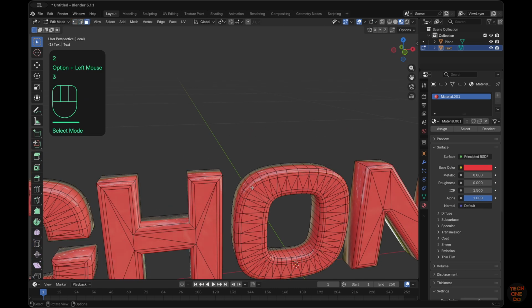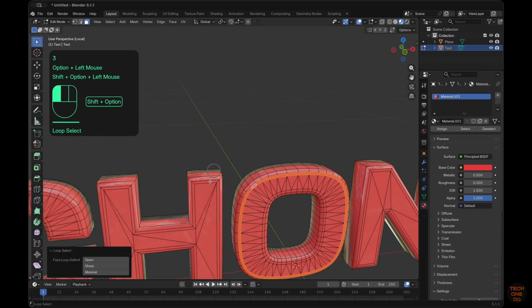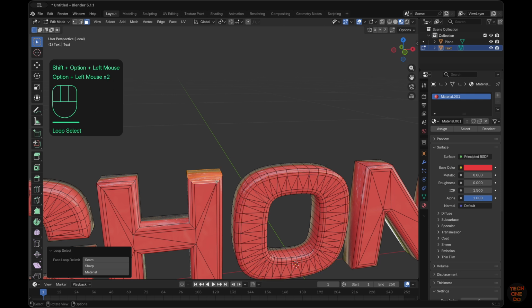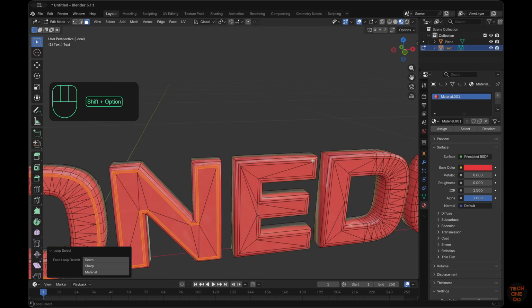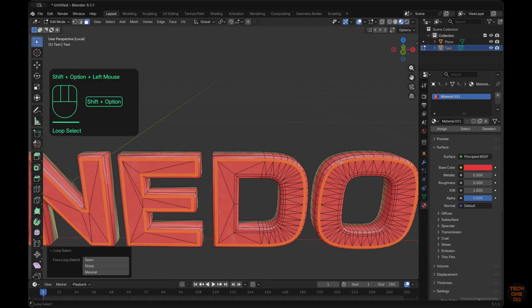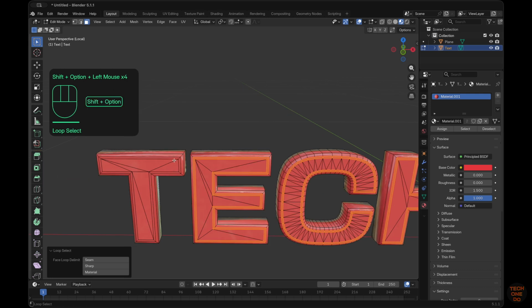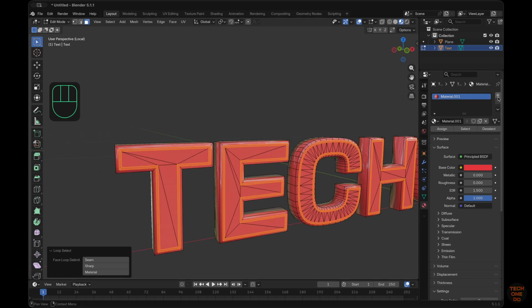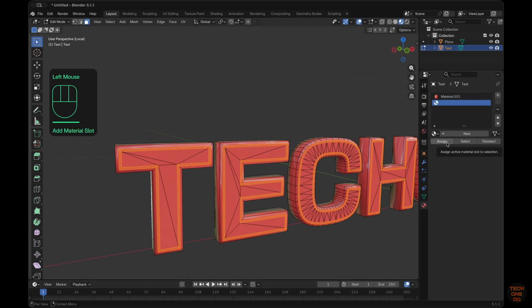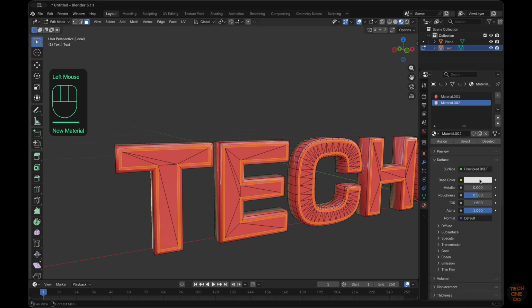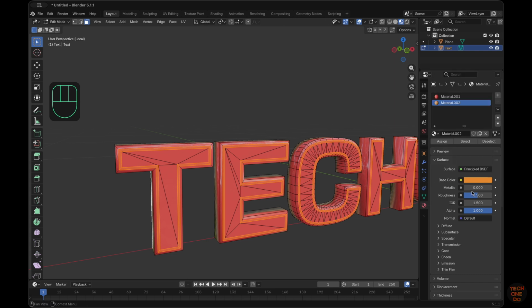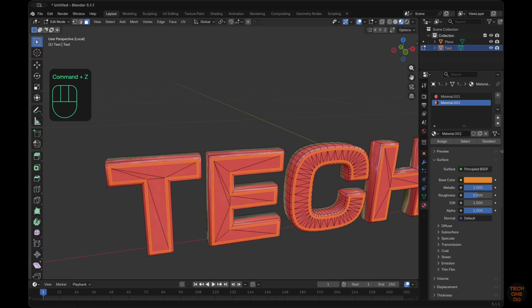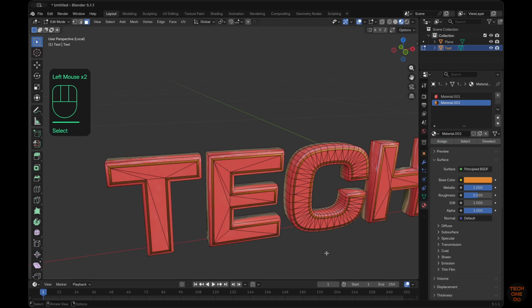Press numpad 3 to enter face select mode. Alt/Option and left mouse click to loop select the faces. Do this for all the characters by Shift plus Option and click. Assign a new color to the selected area in the Material Properties tab. I'll choose yellowish orange and make it metallic. Click on Assign to apply the new color.